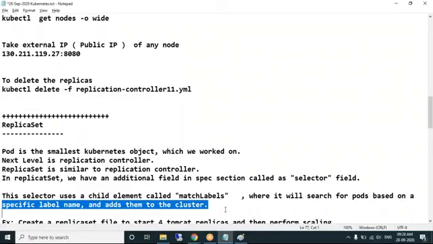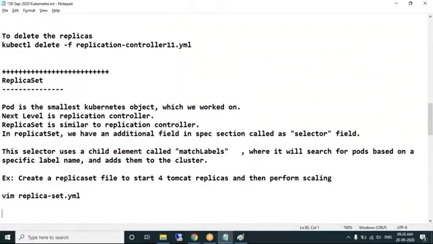We'll see it now. Okay, look at this. Create a replication set. Start with 4 Tomcat replicas. Like in the previous example, where we created 3 replicas of HTTPD, I want to create 4 replicas of Tomcat and then perform scaling. You should be able to do scaling, right? Let's do it. The file name can be anything. replicationset11.yaml is the name of the file which I want to create.